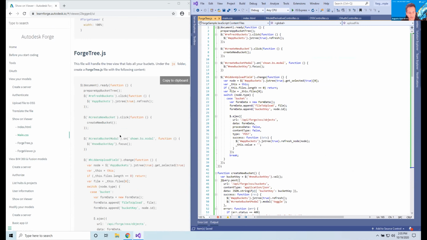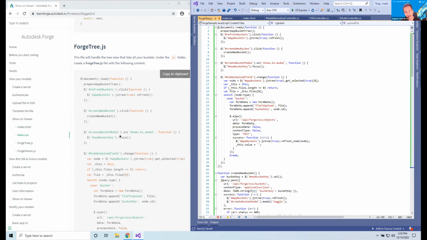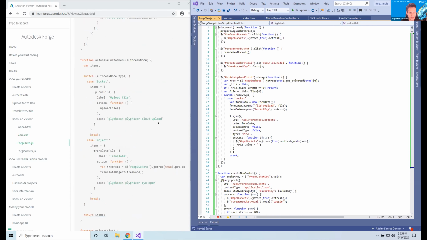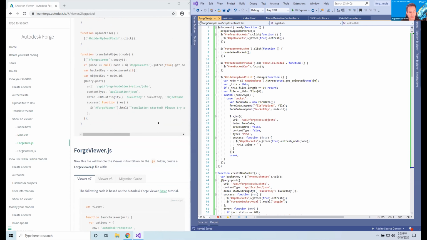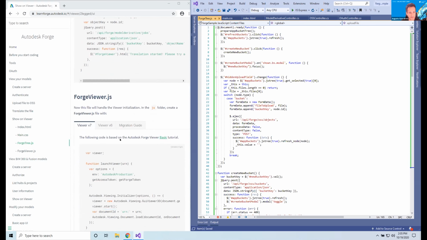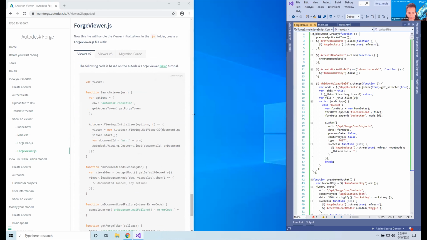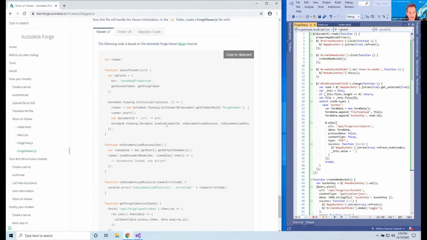So that's the forestry that will list all the buckets we have and all the files we have inside those buckets. It's not actually a Forge component, but we are using it to list Forge buckets and objects. This will also handle the upload from the client side. Last, that's the piece that is actually running the viewer. Let me spend a few minutes here.